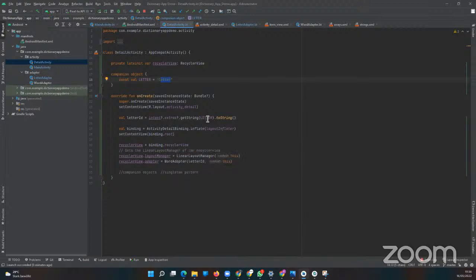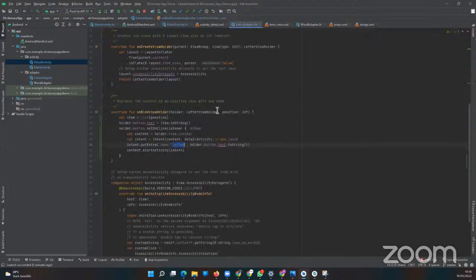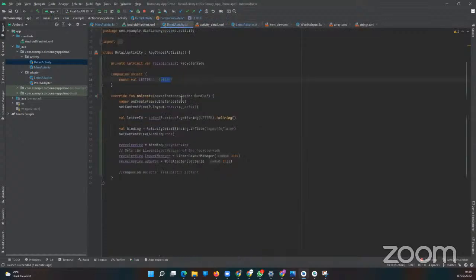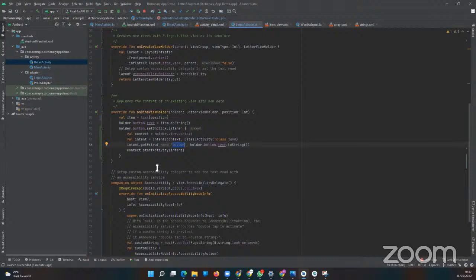This is where we're actually going to call that. I'm going to switch to our letter adapter. Here, instead of using this, I need that constant. And where is the constant? The constant is in the detail activity class. So how do I get it? I'm just going to say DetailActivity dot letter. You can see that, and then we're fine.